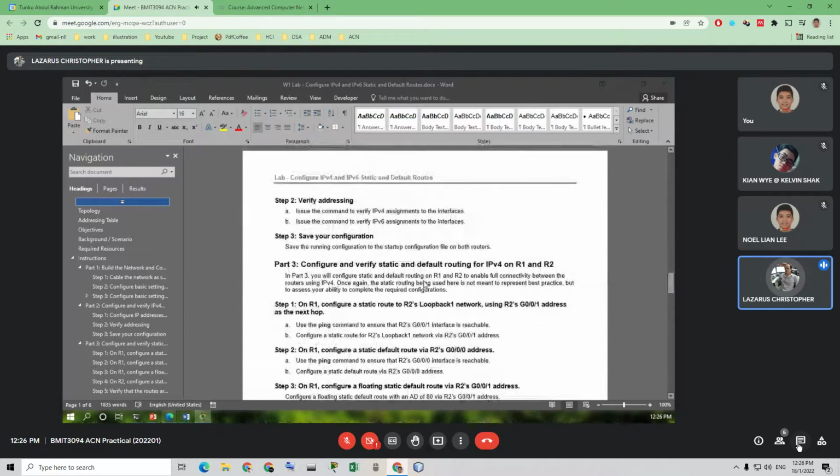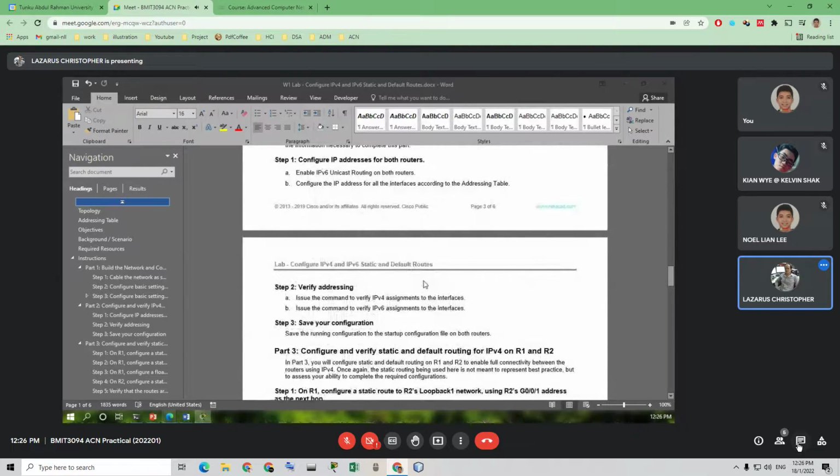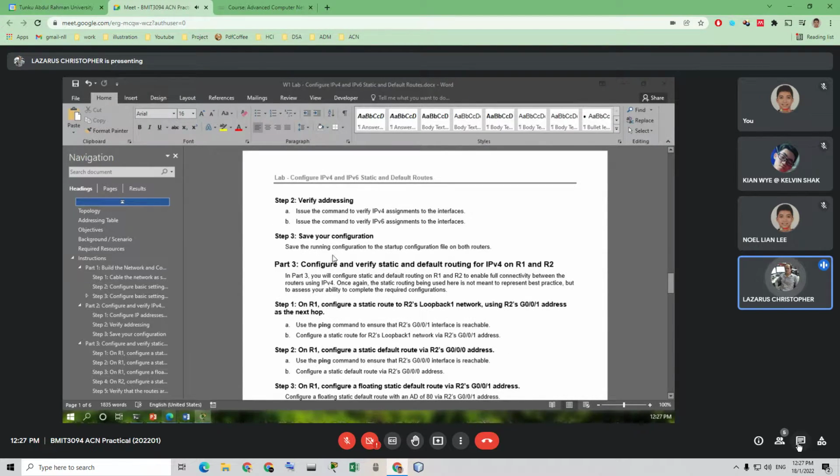Copy paste also can, because Packet Tracer is quite easy to use, right? Okay, so "issue command to verify" simply means, I think, show ip interface, right? You can see whether you have done the addressing properly. Show running-config, right, for both routers.